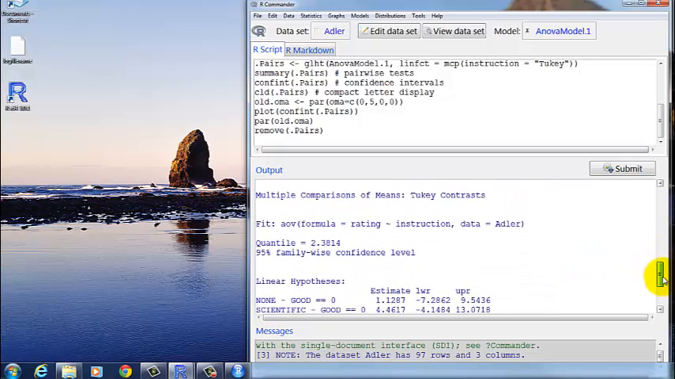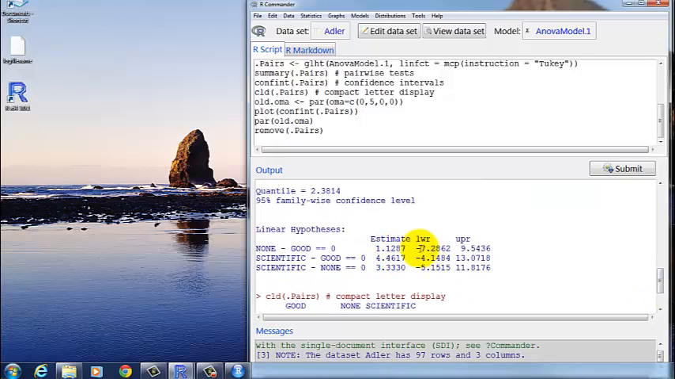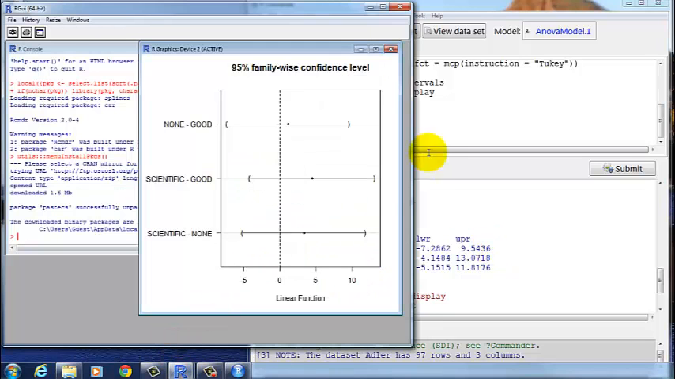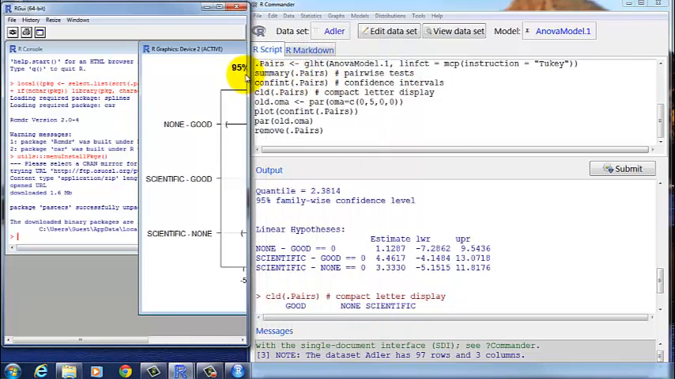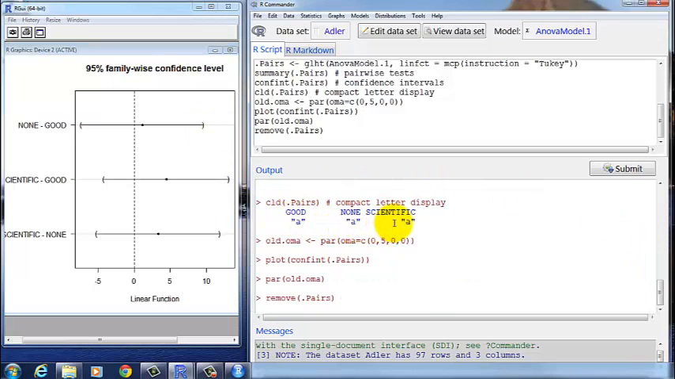We also get the 95% confidence intervals of the difference. So these numbers, the lower and the upper limits, will map on to the values that we got in this figure. So none and good ranges from -7 to about 9.5. So you can see how those numbers match up. And this is telling us that each of the levels falls within the same group.